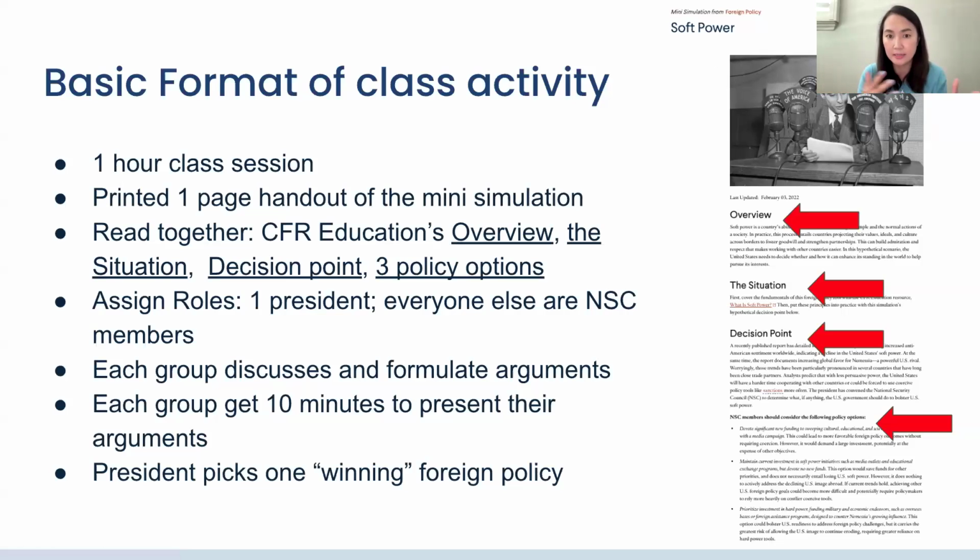So I do copy and paste it into a Microsoft Word doc and format it so it fits on one page. You can see there are different sections: overview, the situation, decision point, and then three policy options. Each mini simulation has three policy options. I'm really thankful for this because there's not five, there's not two, every week it's just three of the most important.